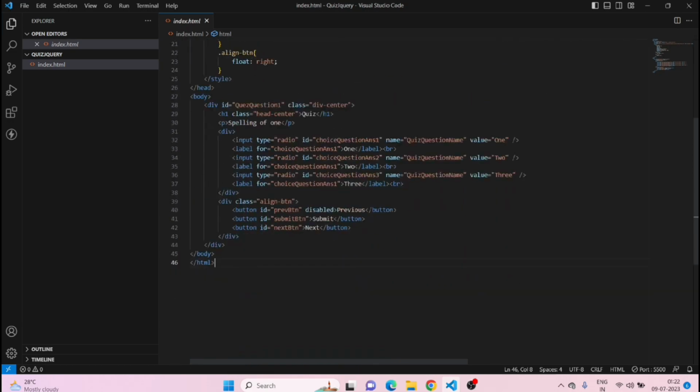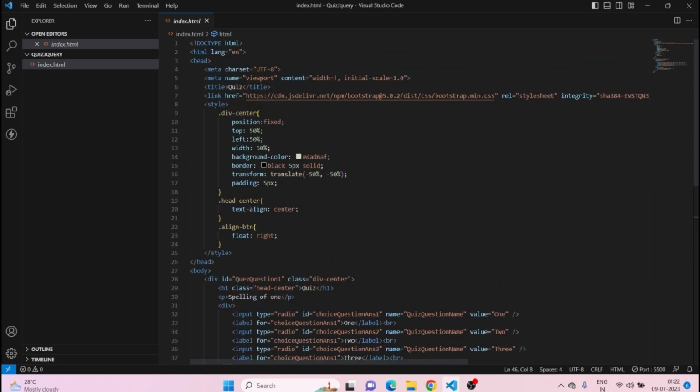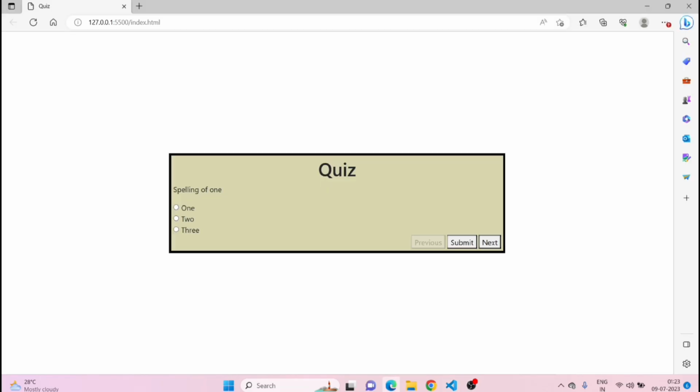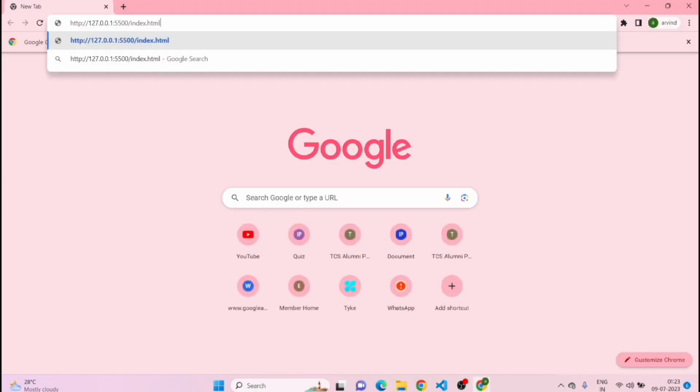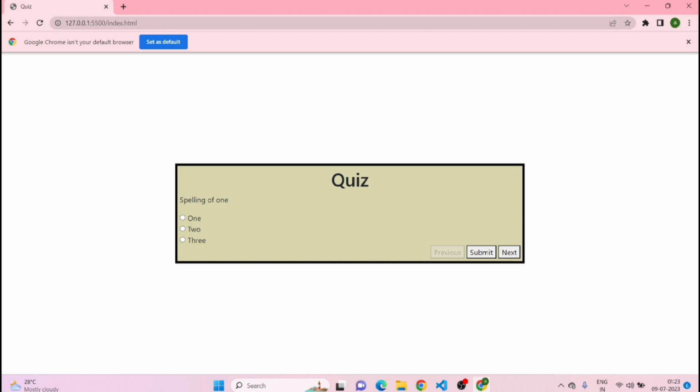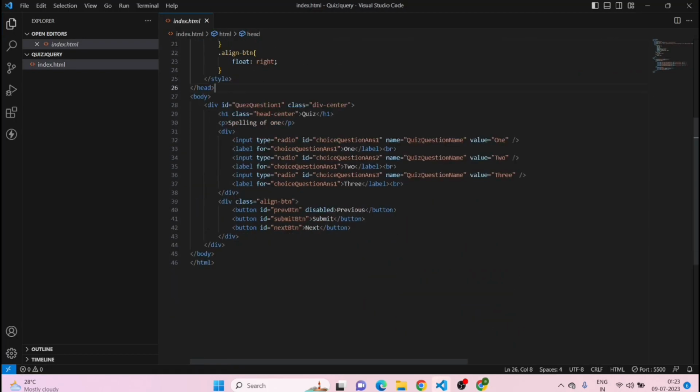Okay, so first things first, I'll run this project. What we have done is we have hard coded the value here. So what we have to do is create an array of key value pairs, and after that we have to get that data from the array and show it here. And on clicking the next button, the second question will come, and then on clicking next, the third question will come, and things like that.